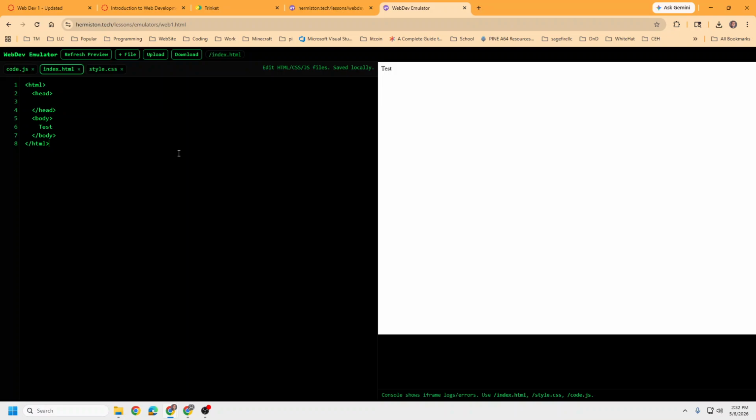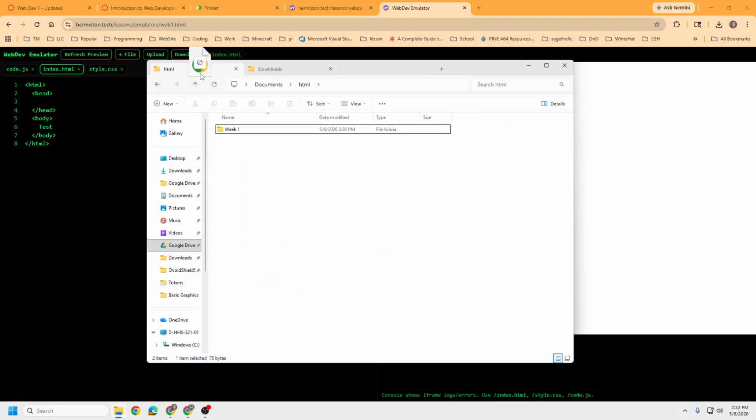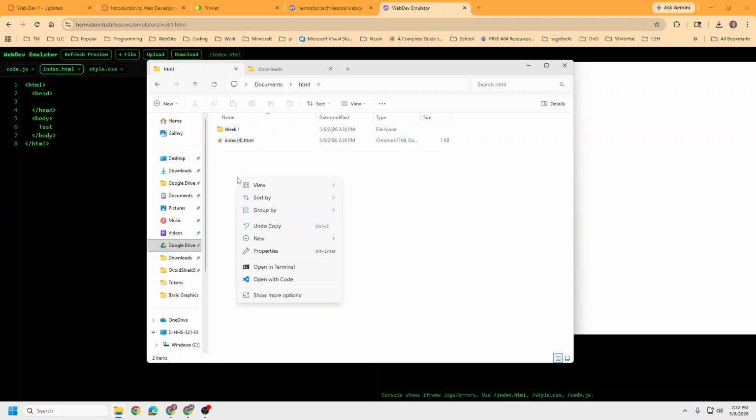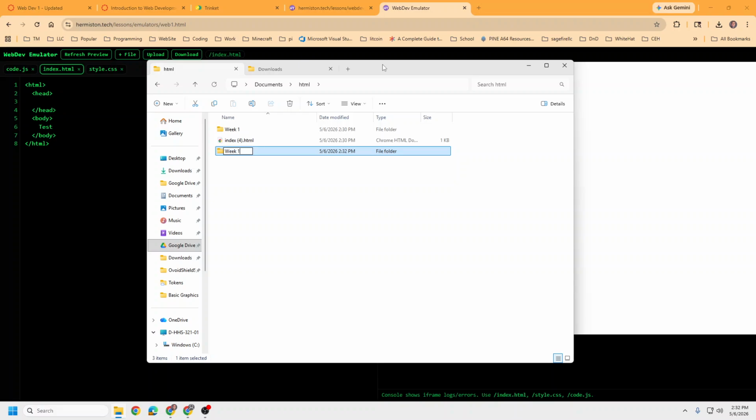Also, when you're done, this doesn't save everything, as I mentioned before. You'll click download. It'll go to your downloads, and then I recommend that you move it to another folder that will have all of your assignments in there as well. Then you'll create a new folder for each week. For most weeks, you'll just have that one file, and I'll show you how to turn that one file in. But that's how you use this editor.